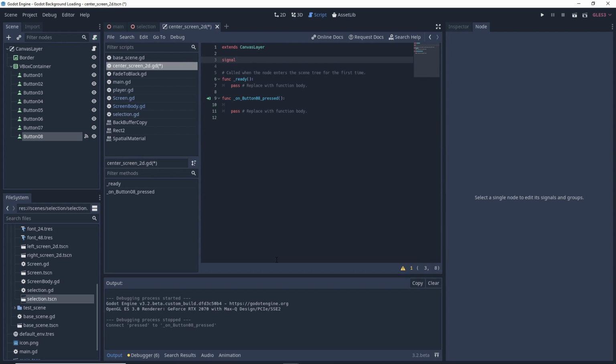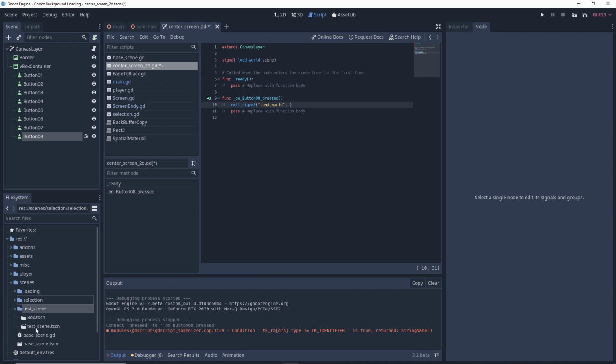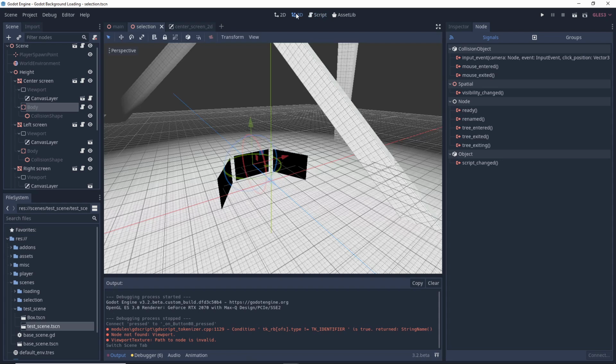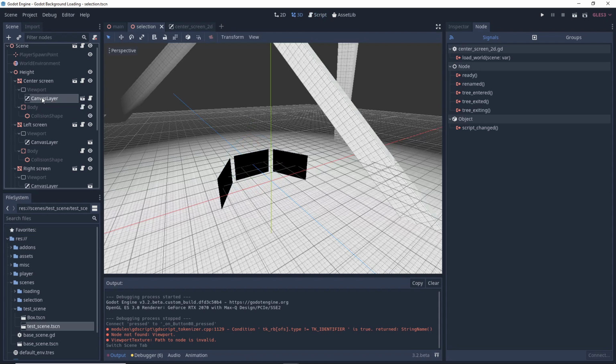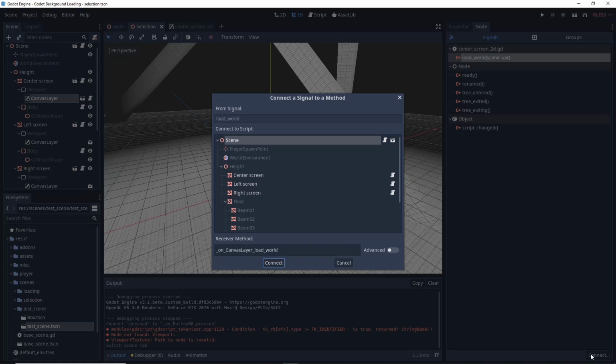We could simply call into our main script's root node here, but that is ugly. Instead, we'll have our button emit a signal. We drop our scene in there to easily get our path. Now we can connect our signal in our selection scene.